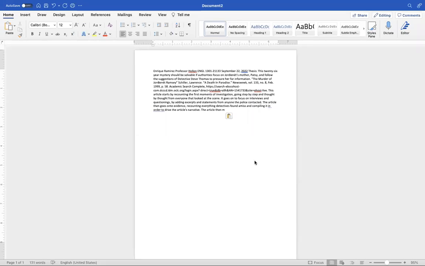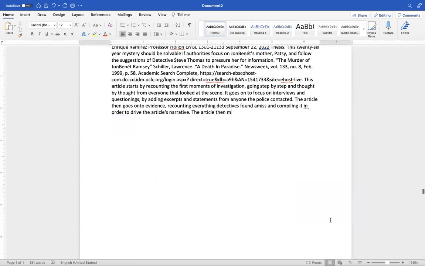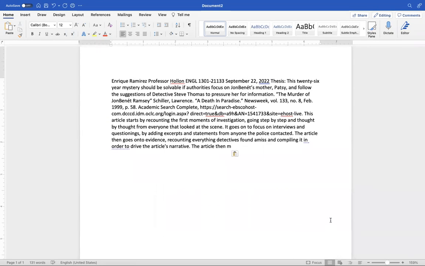Enrique, just a reminder, do not save something as a PDF and send it in. It has to be a Microsoft Word document or I will not accept it. So please make sure it's a Microsoft Word document. Now, the main reason for that is I can't make any kind of corrections on it.